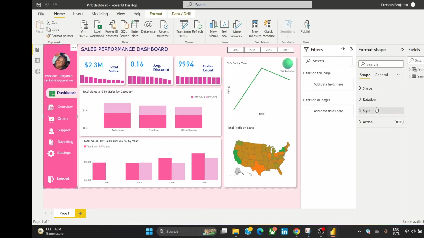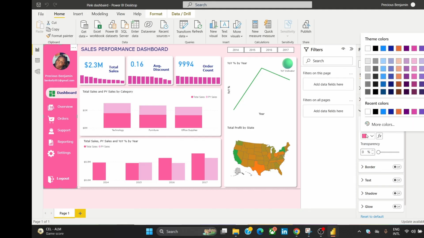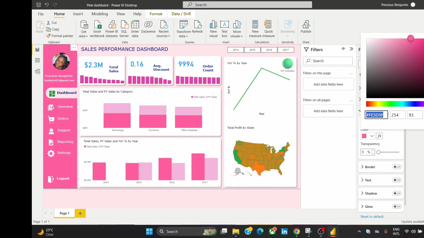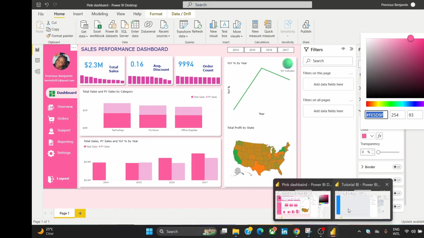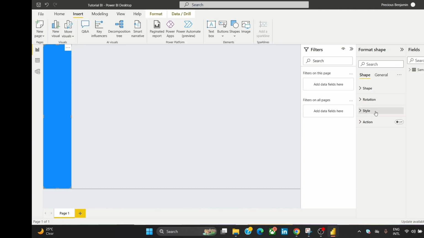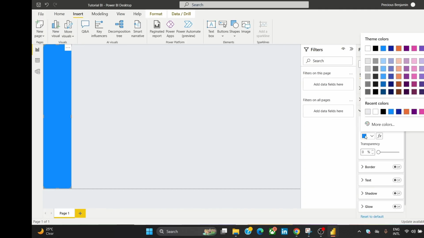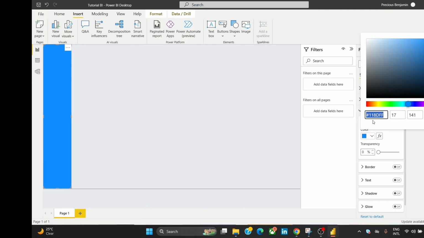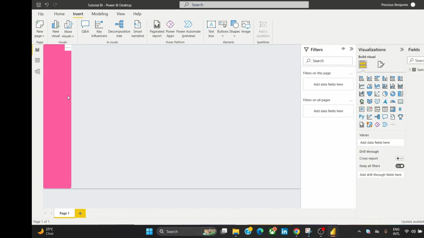Then I will go to Style. Then I will go to Color. Then I will go to More. Then I'll copy this color here, then I will go over to my new dashboard. Then I will click on my shape. Then I will go over to style. Then I will go over to color. I go over to more colors. Then I'll paste this color. Now this gives me the exact color I have there.